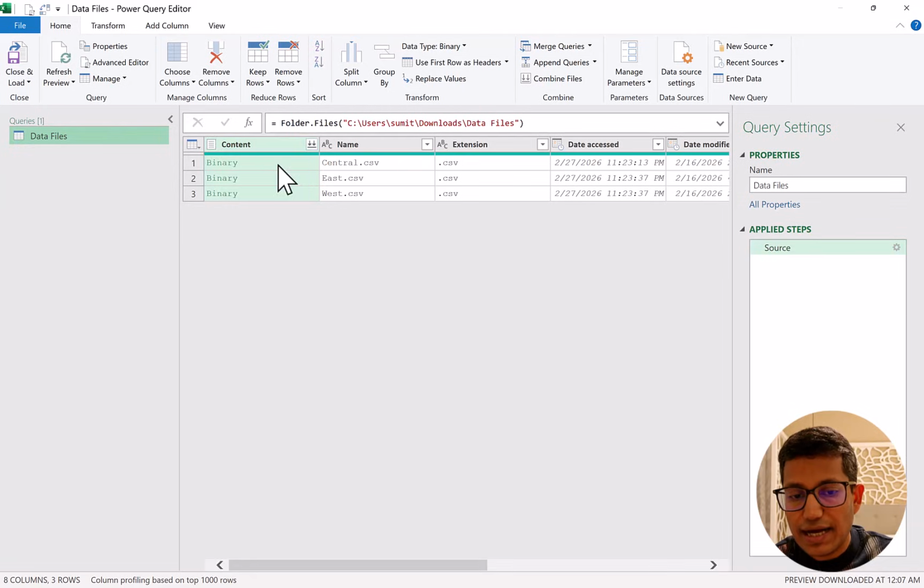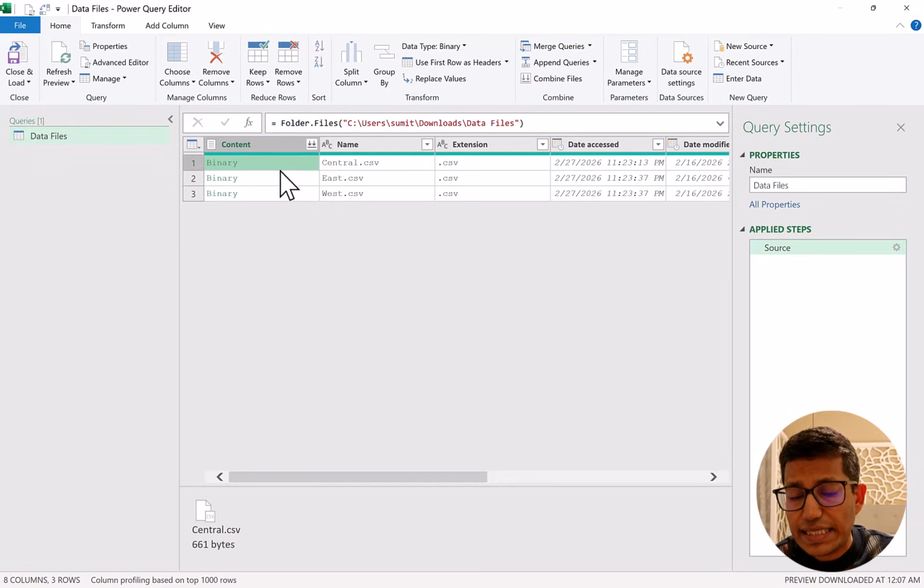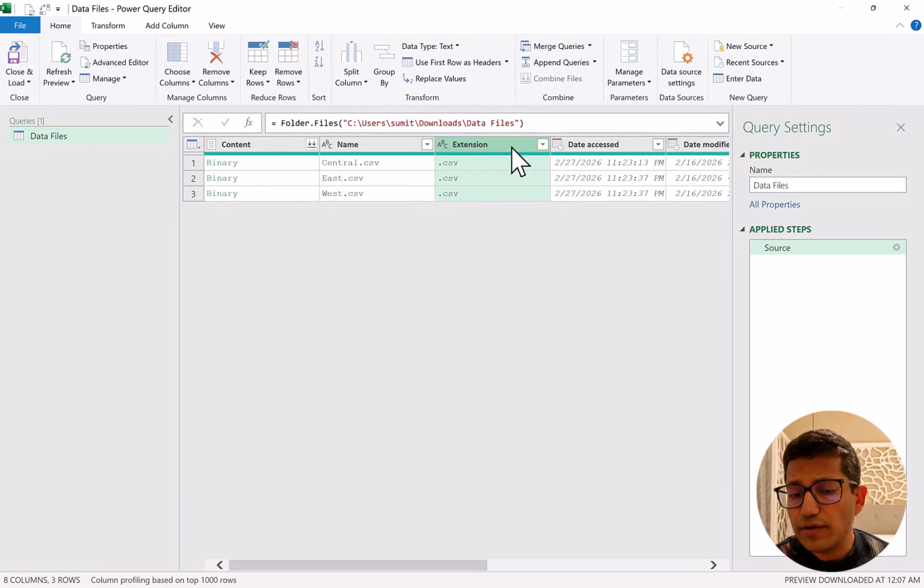Now in this case, my data is in these binary files, and this is all this other metadata. Now one important thing that you can do here in this case is make sure that the files are actually the files you want, because in that folder you can have other files as well.